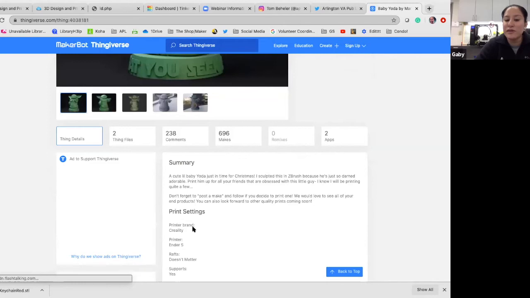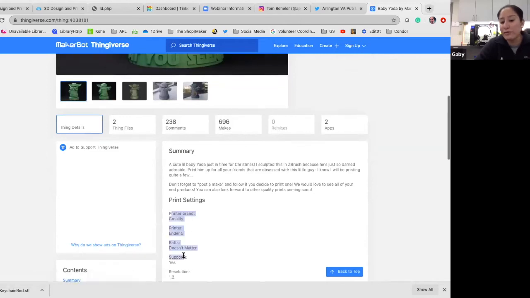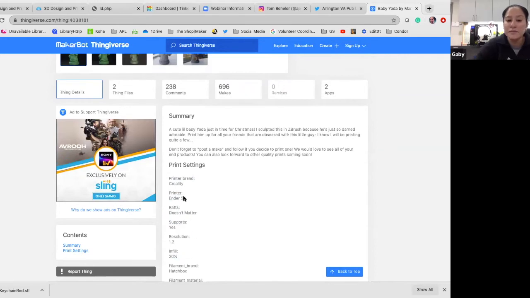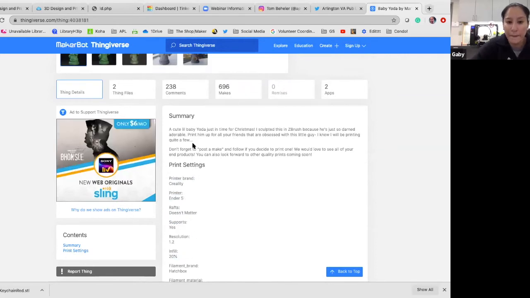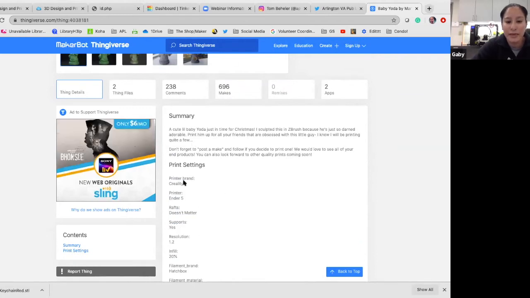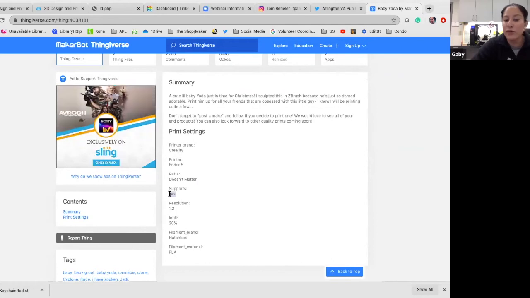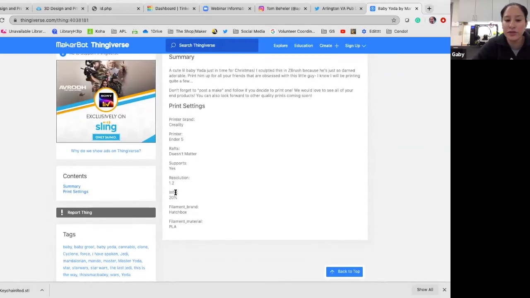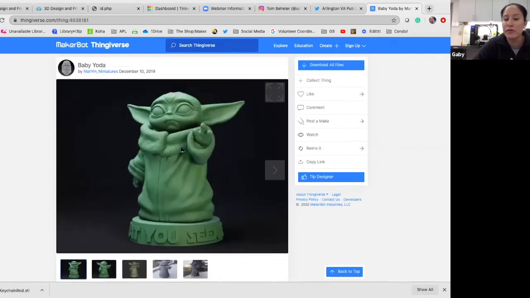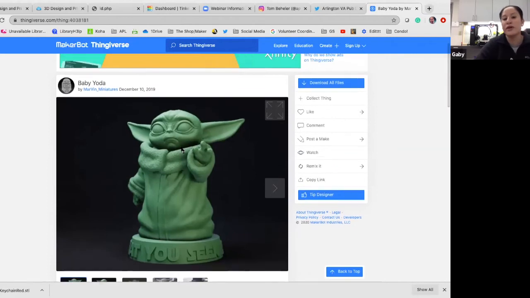Usually they'll give you a few of the print settings, which is incredibly helpful when you're getting started. Things like infill. Infill really has to do with how hollow your shape is. Whether it needs supports or not is incredibly helpful too. So people will download these. Sometimes they will mess with them in their own modeling software and upload them. So this site is incredibly helpful for when you're just getting started.